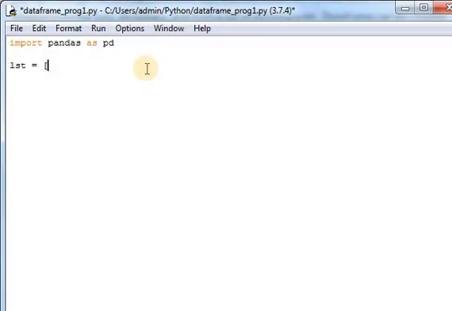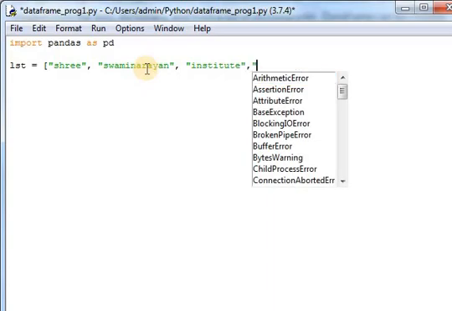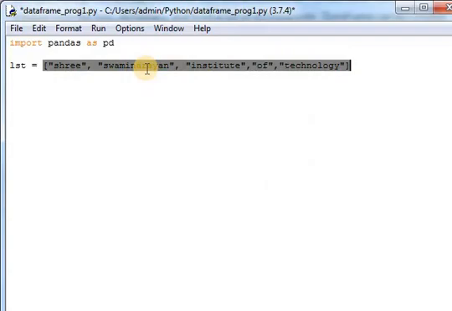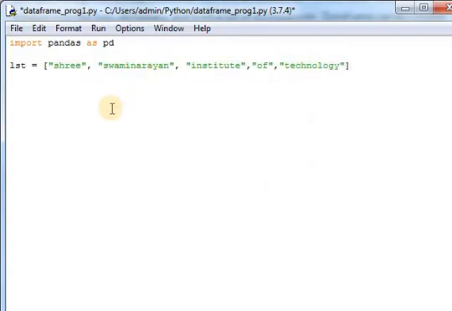Now here I am making one list, lst equal to, a list of strings. Suppose I write Shri Swaminarayan Institute of Technology. So here I will make the list, and in that I am writing Shri Swaminarayan Institute of Technology.